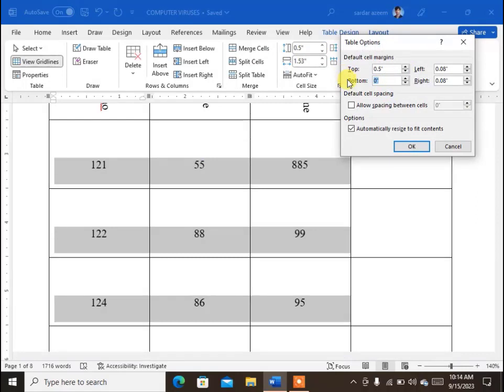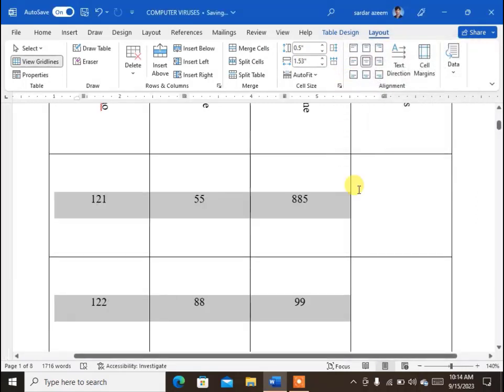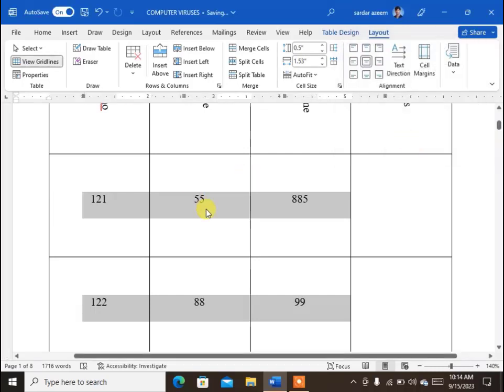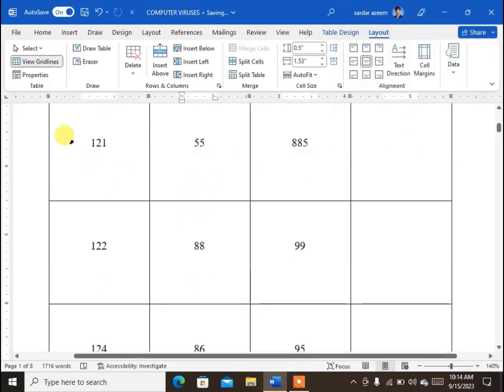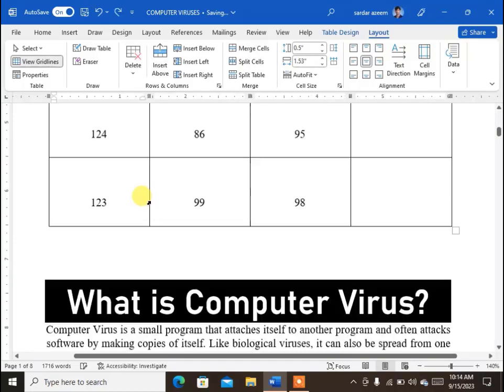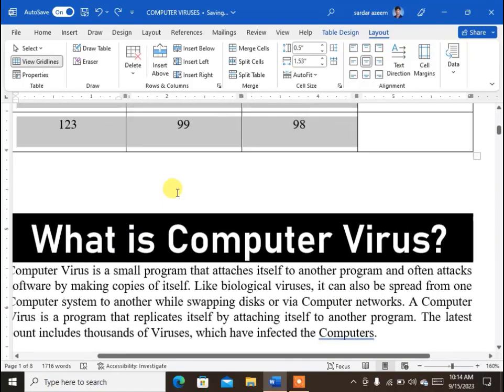If we want to add bottom margin, we can also type the space and add bottom margin. It already contains left and right margins. I want to decrease this to be 0.5 also. Now, all of my cells contain half inch space from left, right, top and bottom of your data. Okay. This is the command cell margins.